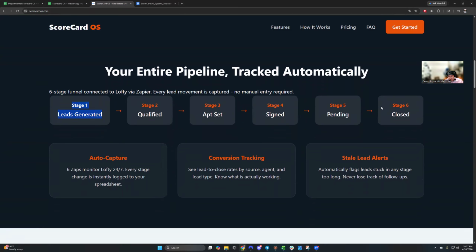So we have six stages that we capture for our KPIs. Stage one is leads generated. Stage two is qualified leads. Stage three is appointment set. Stage four is signed leads. Stage five is pending. And stage six is closed.